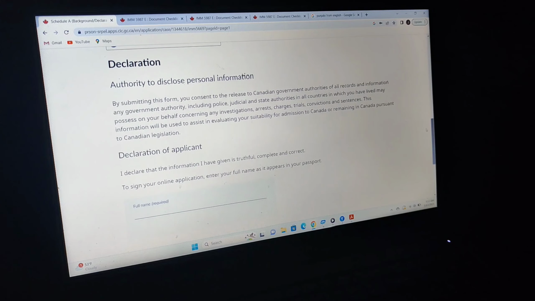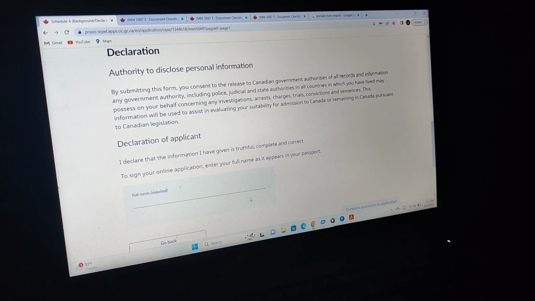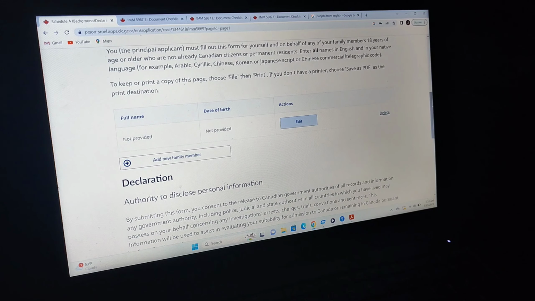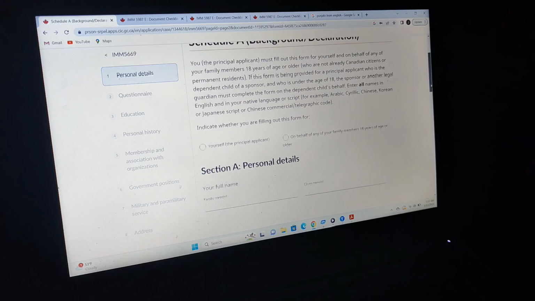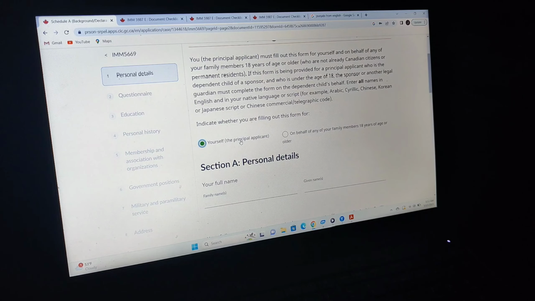And then, yep, this is the declaration. This is basic, just the electronic signature that you will do in the end. Okay, let's go over here. Yep, yourself, my name here.